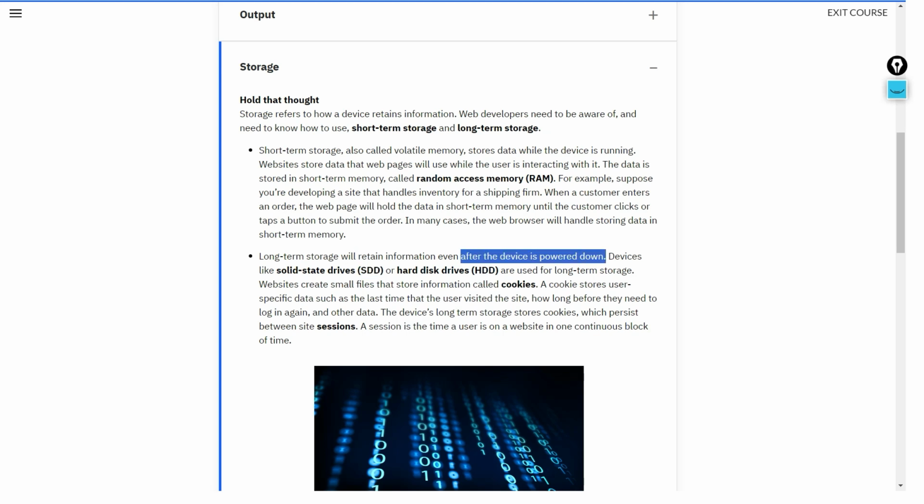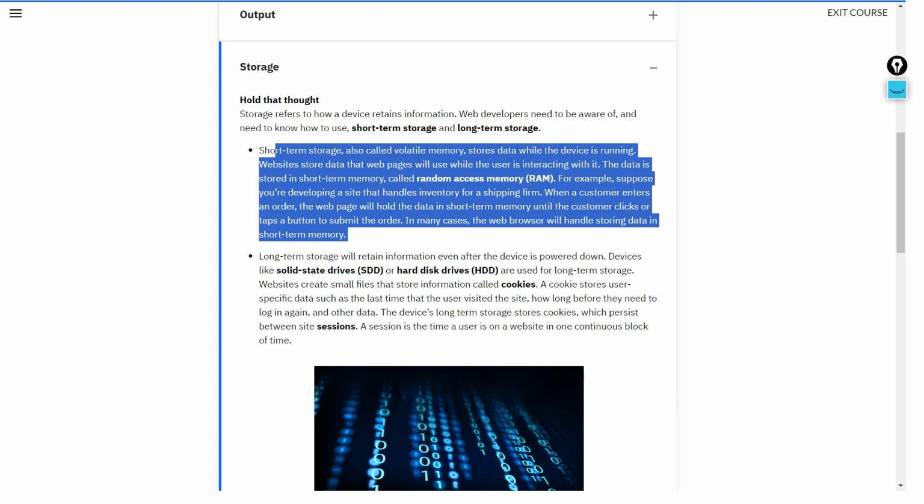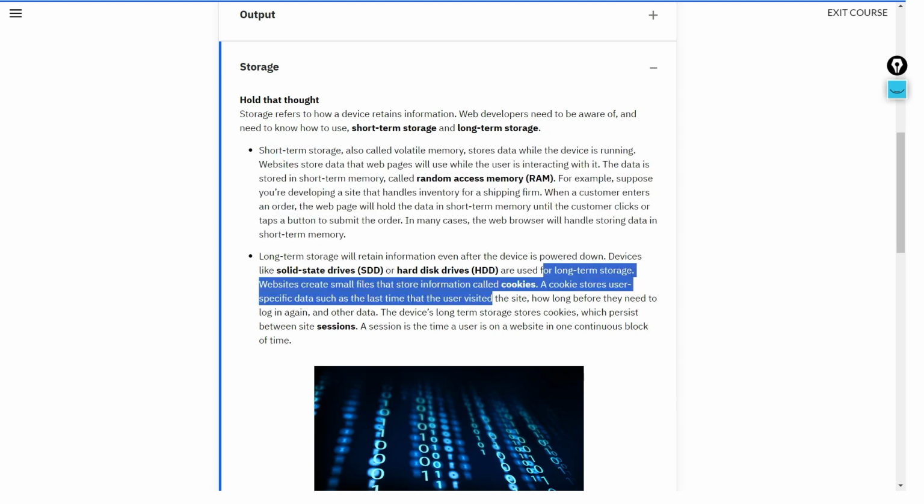Have you ever thought about what will happen if you shut down your phone or your PC? That will retain all your saved information like photos and videos, which are on the hard disk drive. But in RAM, if you saved any photo, it will be deleted. SSD, meaning solid state drive, and HDD, meaning hard disk drive, are used for long-term storage.